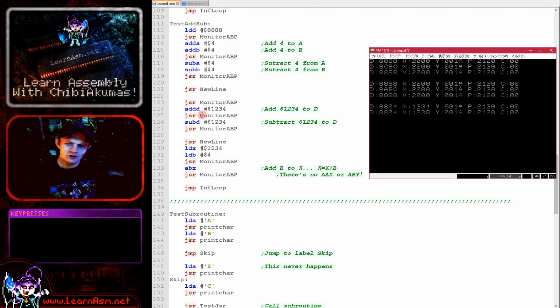However, we can also do these addition and subtraction commands in 16 bits. So here we've done an add D, and we've added hexadecimal 1234 to the double accumulator, and so it's gone from 8888 to 9ABC here. And we've subtracted that, and it's gone right back to 8888 here.